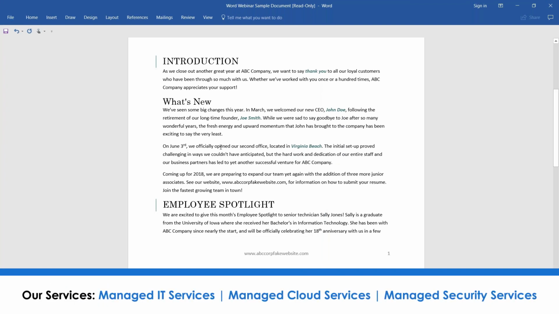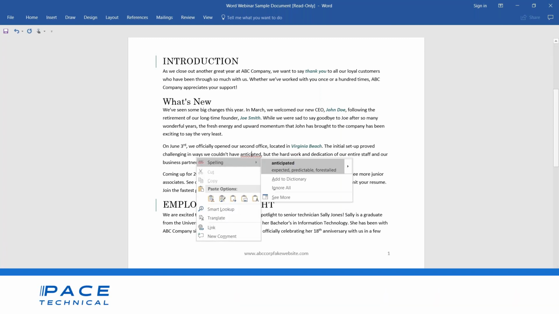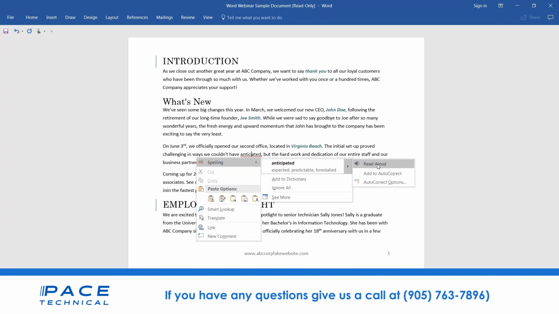So there are a couple of different ways that we can access the settings for autocorrect. Let's say I typoed this word, and it gives you the red squiggly line. Of course, you can right-click on it, and it'll give you the correct spelling. But it also has this little arrow here to where you can ask it to read the word aloud. Say that you think you've got the right word, but you're not sure if the way that it's pronounced is the version that you're using.